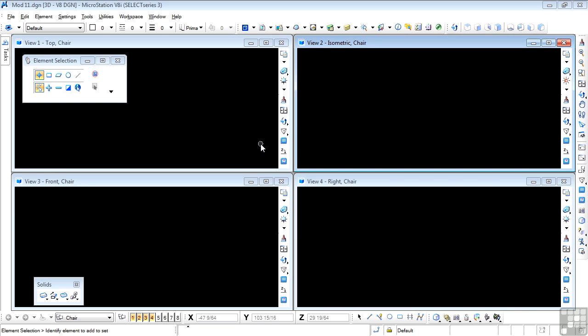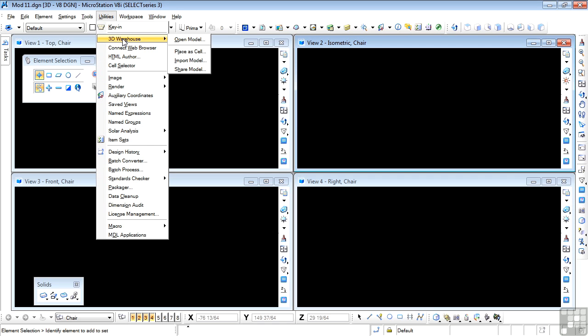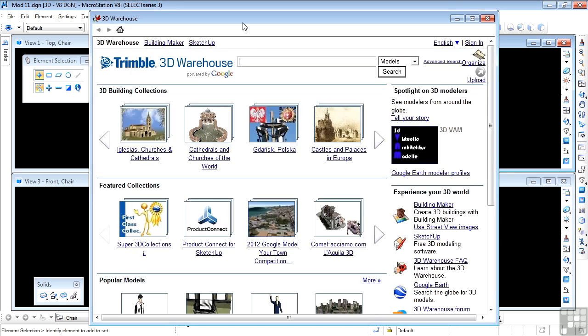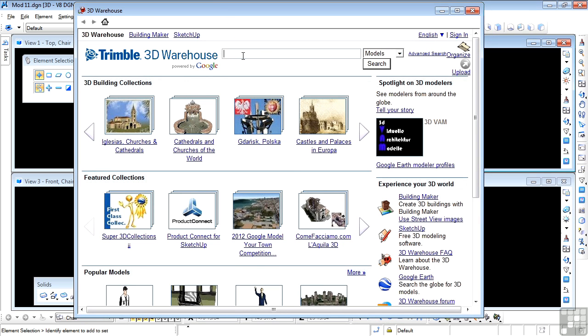While we're on the subject of exporting and importing files, let's take a look at an interesting facility that MicroStation has, where we can import files from Google's SketchUp file system. So go to Utilities and 3D Warehouse, and we open the model. And now we're in Google SketchUp. And now we can look at the collections of drawing files which are available for download.